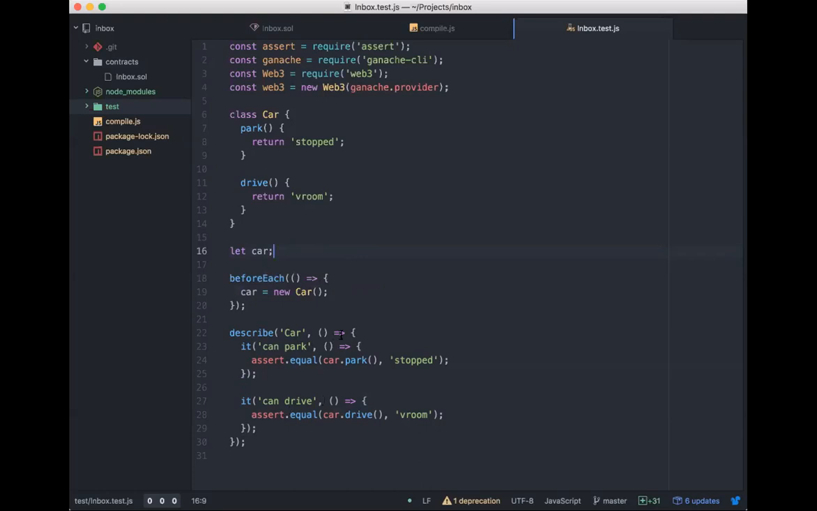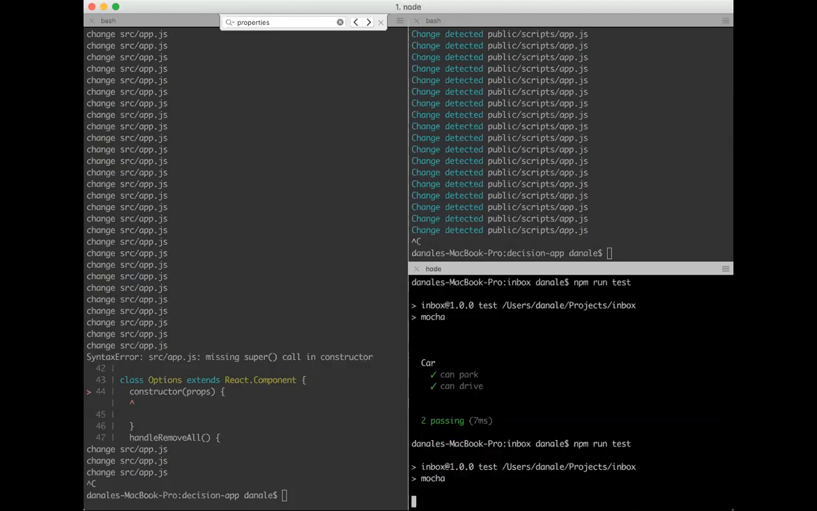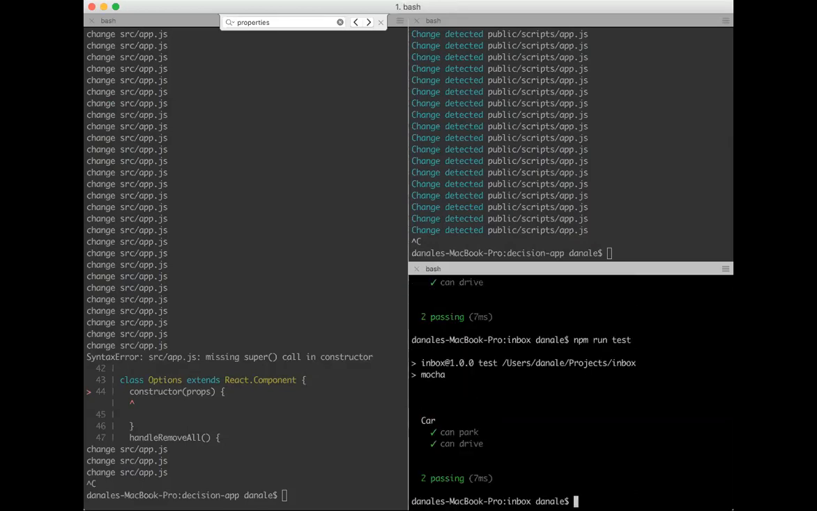So the entire solution here revolves around understanding that the car variable needs to be defined ahead of time, and specifically defined with a let. We are using let because we need to change the value of car. I couldn't use const because it's not a constant, because in this beforeEach function, car gets reassigned new Car. So let me go ahead and test this in the command line. So once again, I'll run npm run test. And as you can see, all tests are still passing.